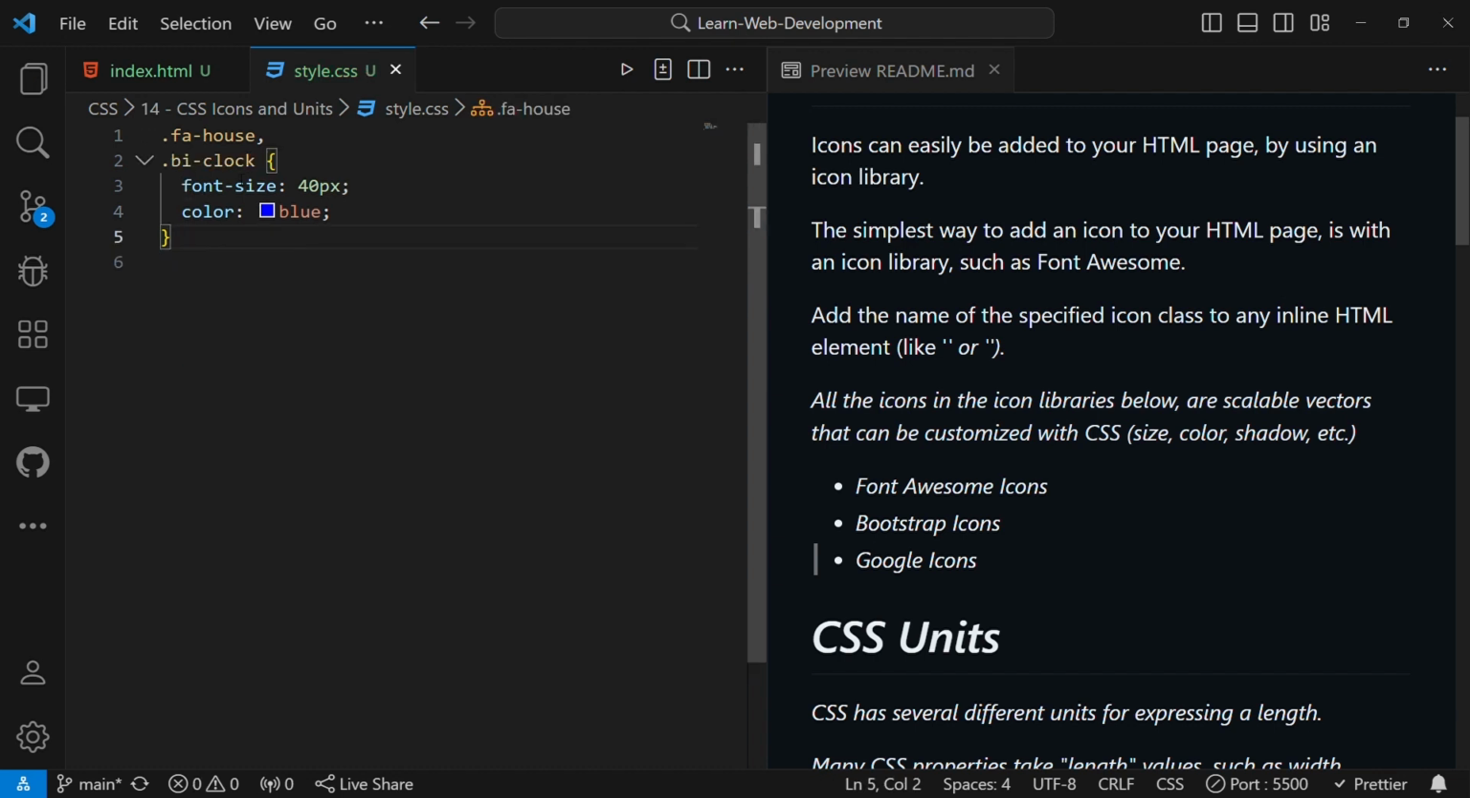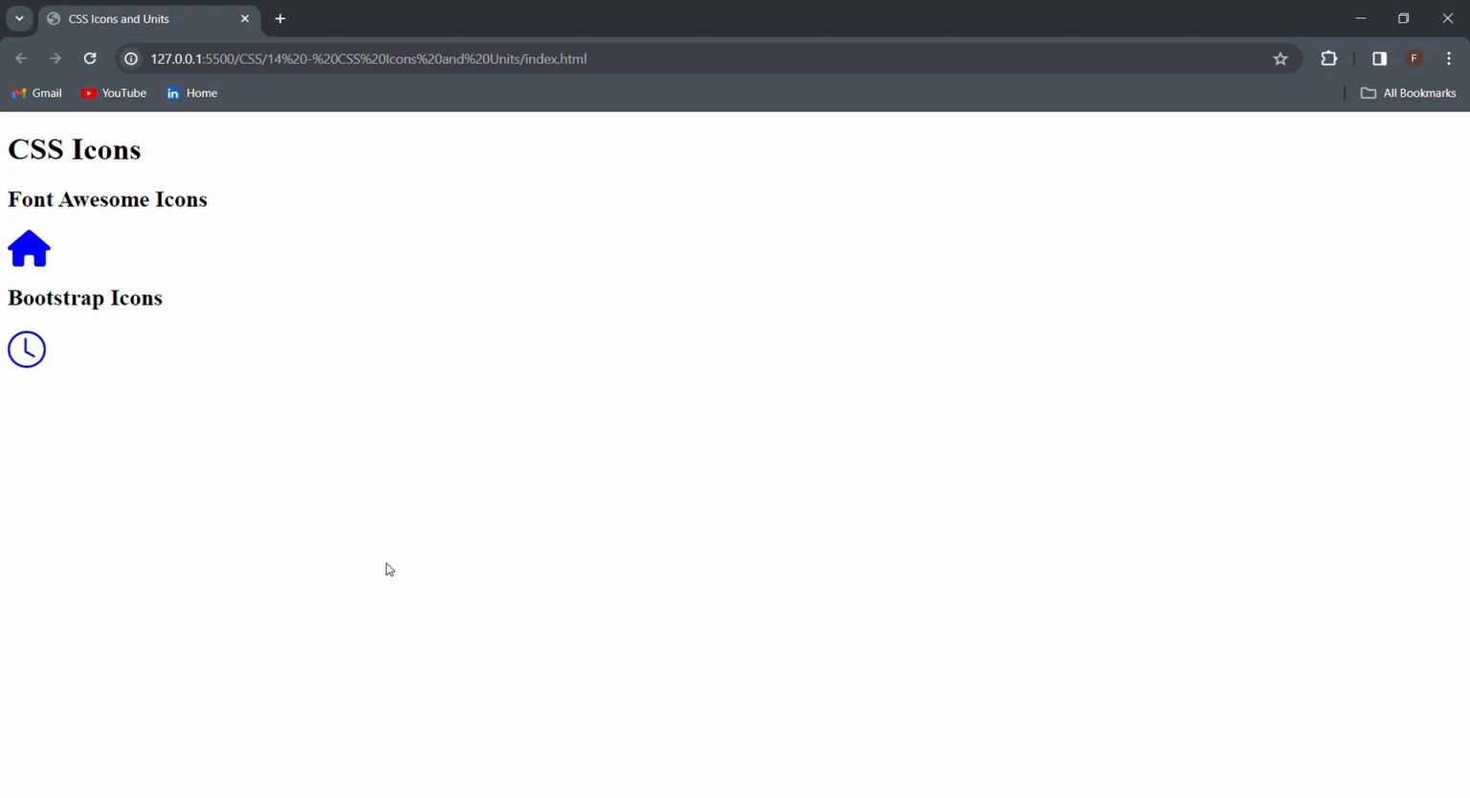I think we looked at how this works. This means that these two classes will have the same font size of 40 and a color of blue. So let us go to the browser and see if that is the case. If you go to the browser, you can see indeed our Bootstrap icon was increased in size and it has the blue color. Like I said earlier, you can just style it anyhow you want.